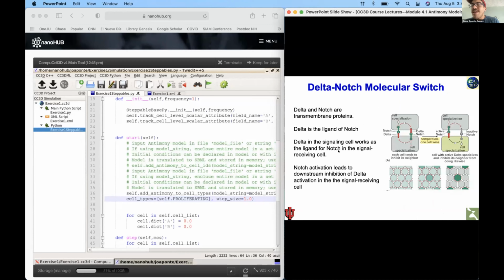Molecularly, what's happening in delta notch is that it's acting as a molecular switch. Both delta and notch are transmembrane proteins. Delta is the ligand of notch. And delta works as a signal from the signaling cell onto the signal receiving cell that has a notch, or where notch is activated.